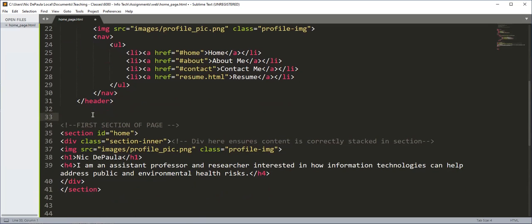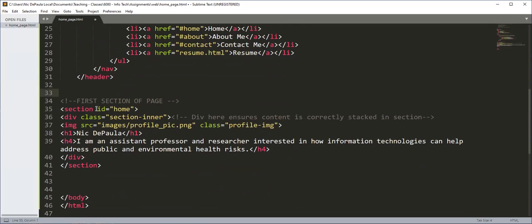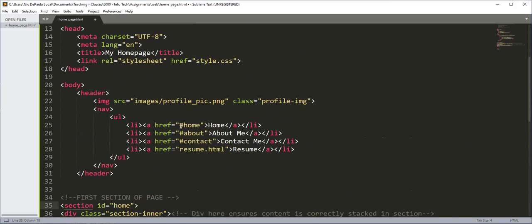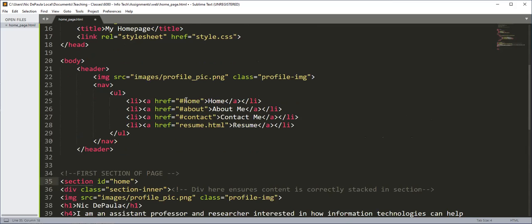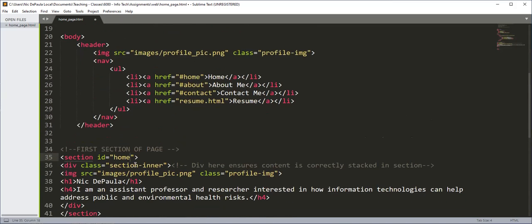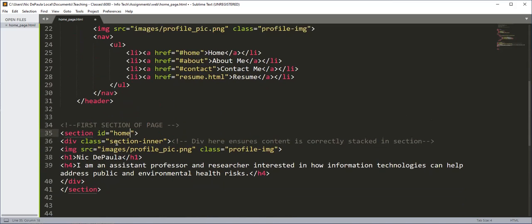But the section is kind of interesting because it puts a lot of content in one page, but then organizes it itself. You can see here the section looks like this. First, I have a comment, first section of page. This is just for humans; the browser won't process this. Then I have a section tag. I'm going to call this section home, so I give it an ID, and it's home. When the user clicks here, hashtag home means go to the item whose ID is home. So it's going to come here.